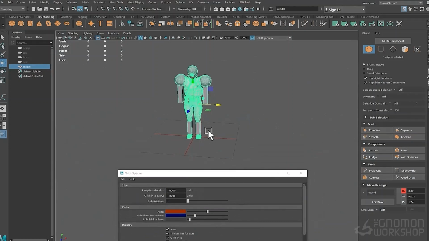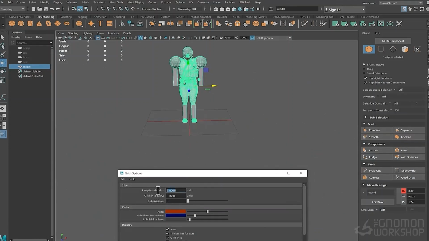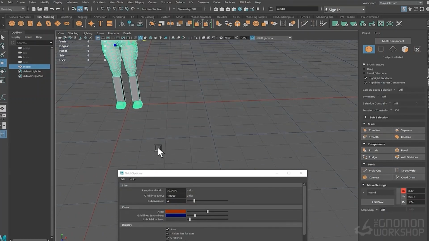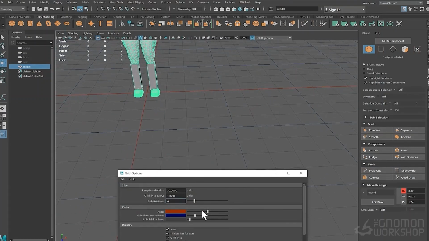Right now, I'm just gonna go over the settings. So I usually do maybe 32. And then for lines every meter, that's like a quarter meter per square. And it's also good to change the colors of our grid lines, just so we know. Perfect.